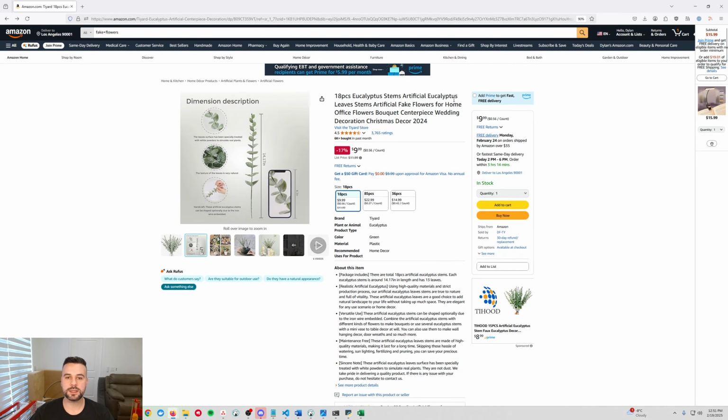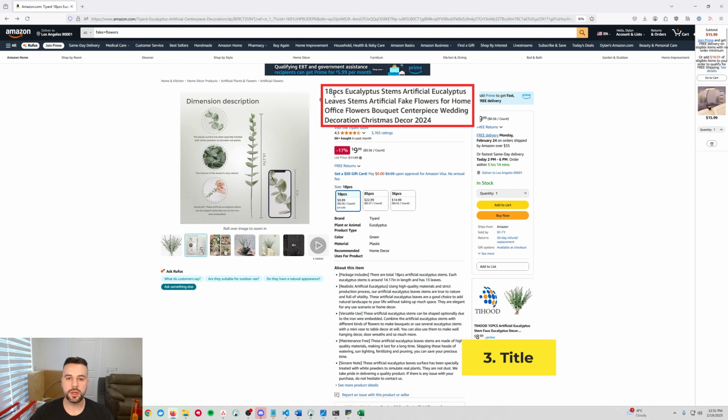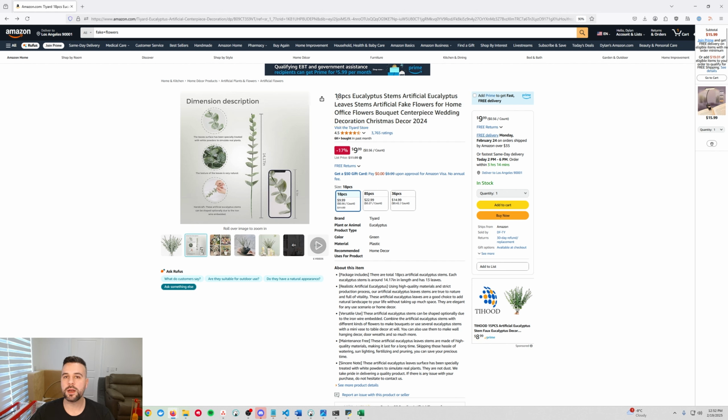Okay, moving on. The next thing I'd be looking at is the title. Does the title tell me what it is, the measurements, what I'm receiving, and obviously relevant keywords? So straight off the bat, 18 pieces. Good, that's okay. Eucalyptus stems, artificial. So in the first few words, it tells me exactly what I'm getting and what it is. Now I can see in the title itself, it doesn't have the measurement, which can be important to some people because they might actually be looking for that.